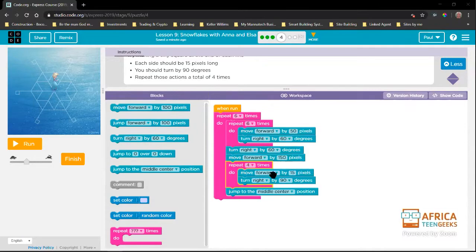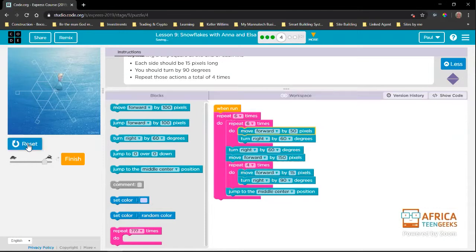Okay, Jonah says she thinks it needs to be under the repeat block. Okay, so I'm going to make this run quickly and then I'm going to show you. I also think it needs to be under, but let's see. So there she's going, making that small square, but there's one problem that we have there.